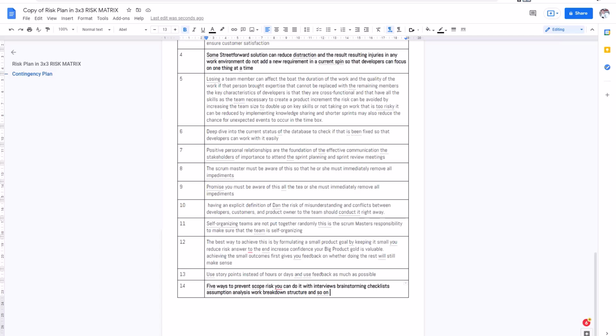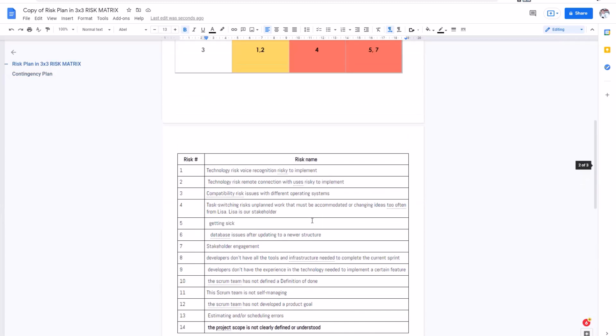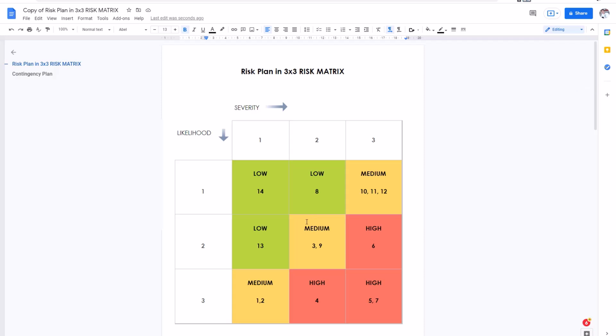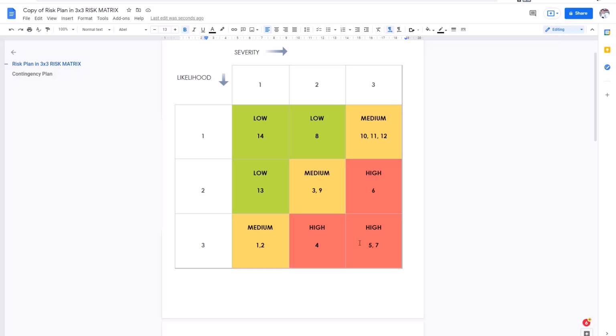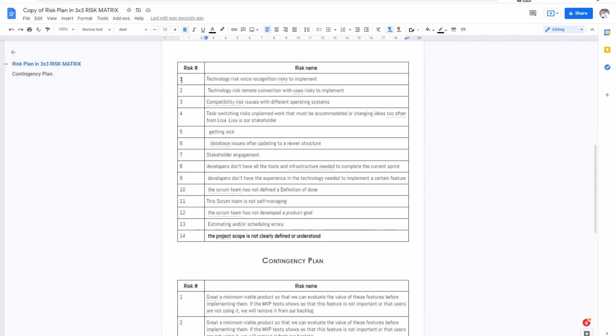Okay, we are done. Let's double check our risk plan. Let's see if we did a good job here. Did we include the risks in the risk plan that were discussed in the previous session? Yes, we included these risks, from risk 1 to risk 6.